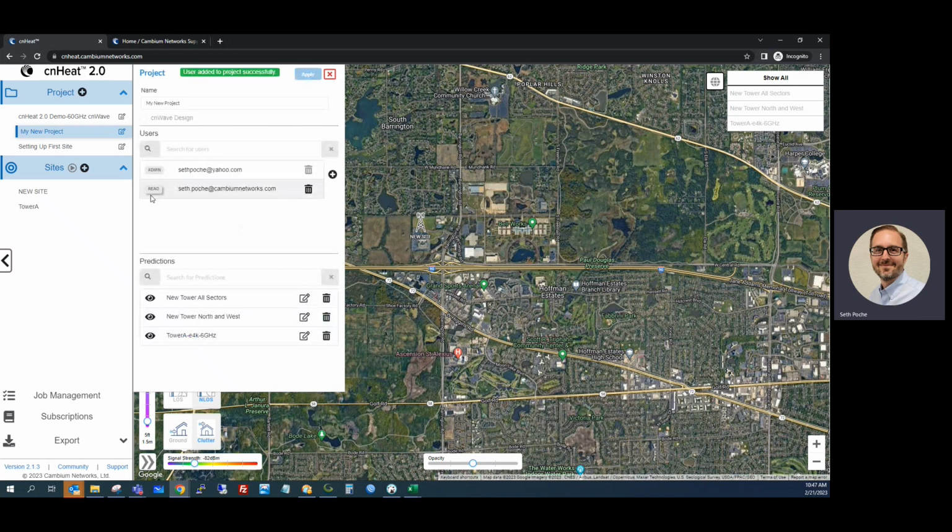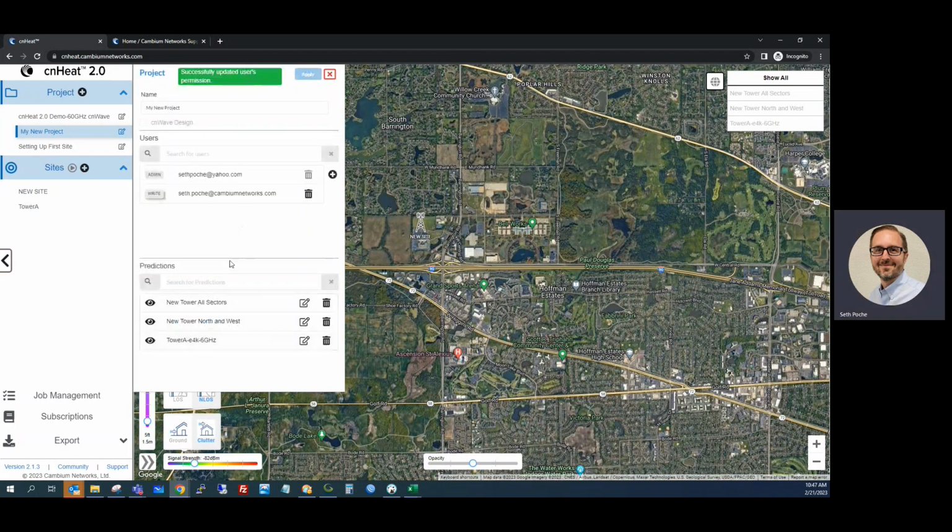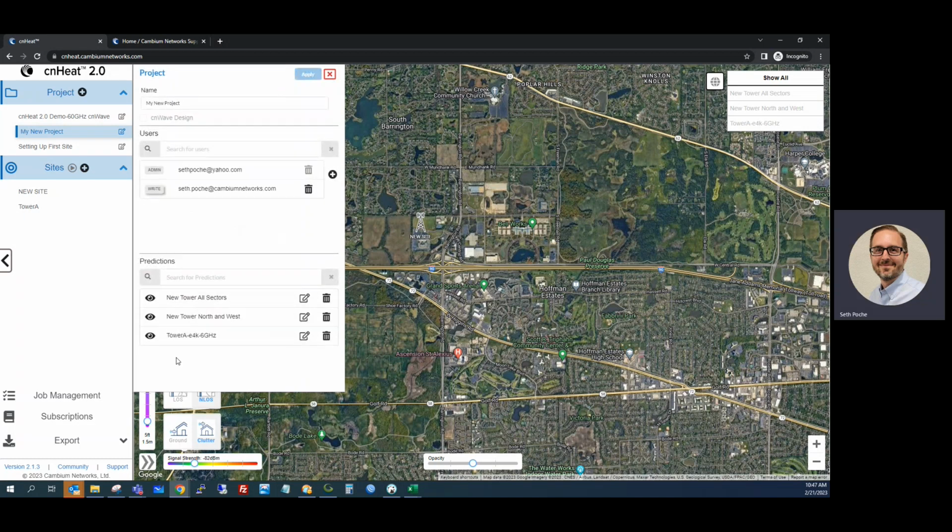So I'll add that there. You can always change it in the future. Additionally, you'll see all of your predictions here. If you want to delete a prediction, here's how you delete a prediction. You can also rename a prediction.